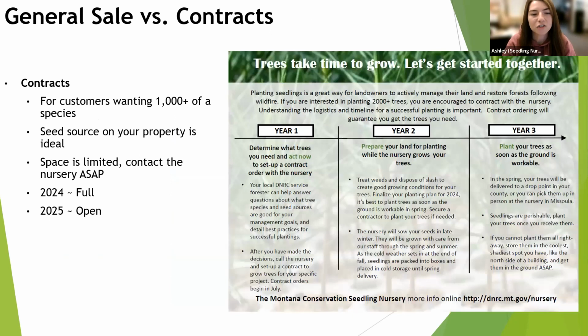So there are 2 different ways to acquire seedlings from this nursery. There is the general sale and contracts. Contracts are for customers who want 1,000 or more of a species, and it is processed over a 3-year period.